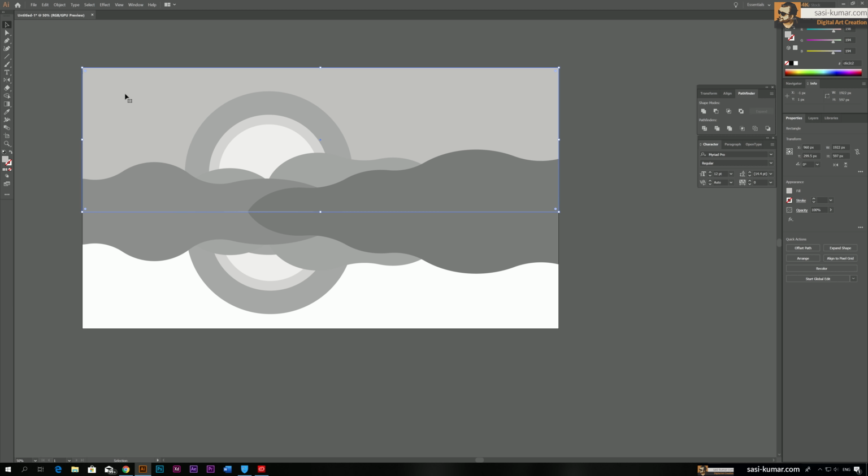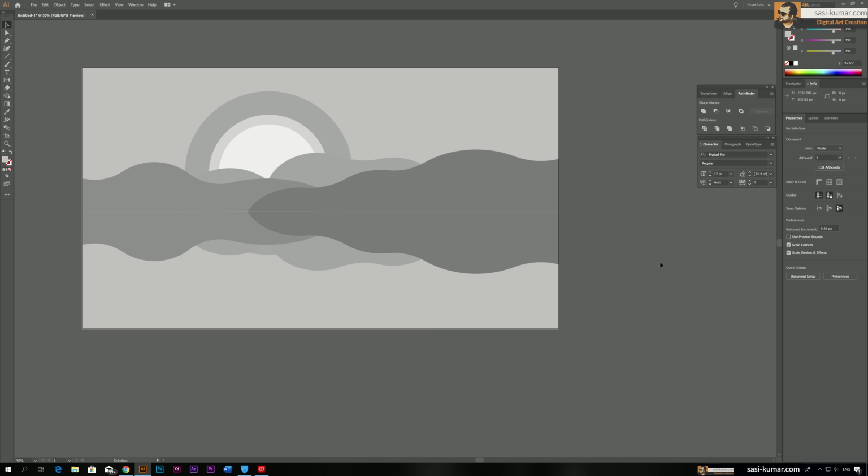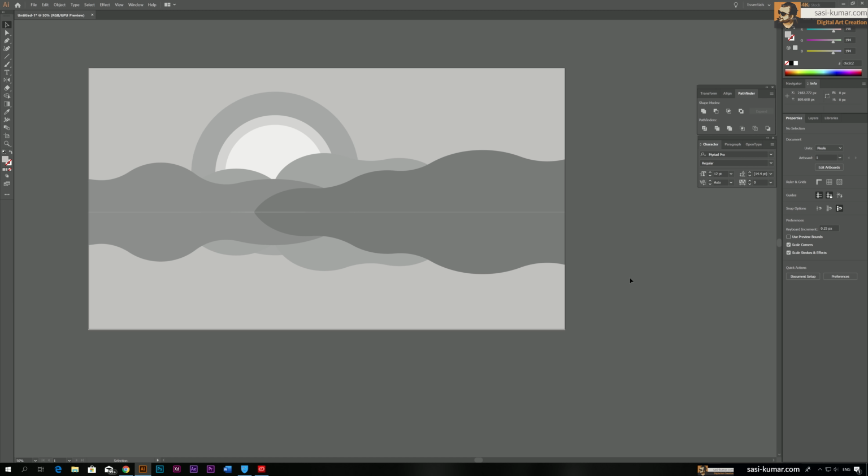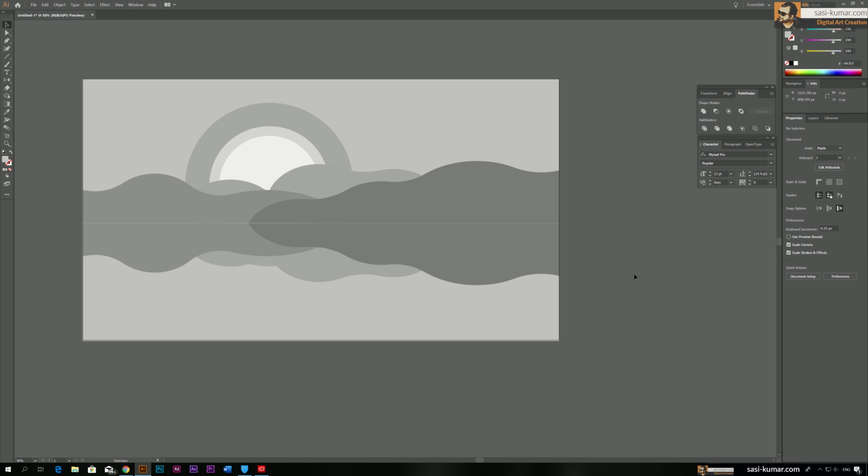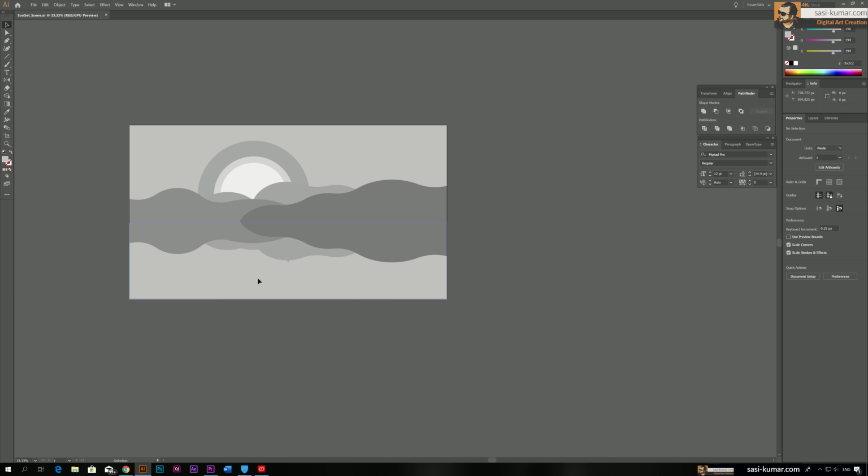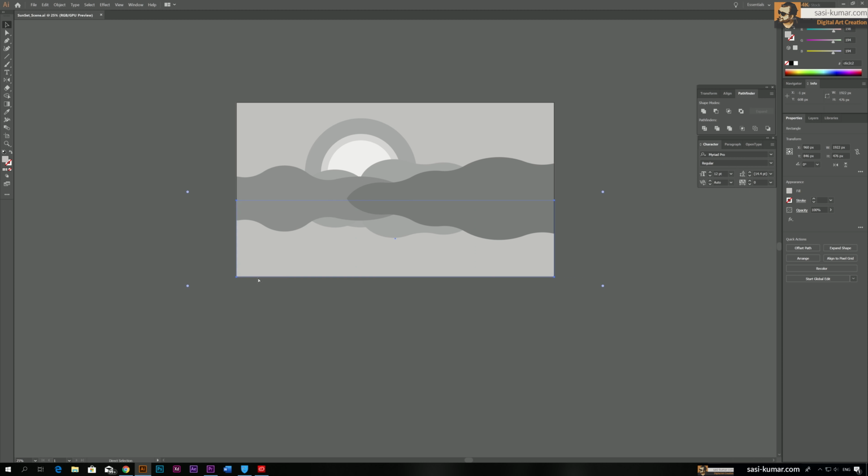The last thing we have to do is bring this sky, just copy, drag and drop, and this one will be our water. Okay, so our scenery is ready now. So this lake must go behind for now. Control backspace. Okay, all right.